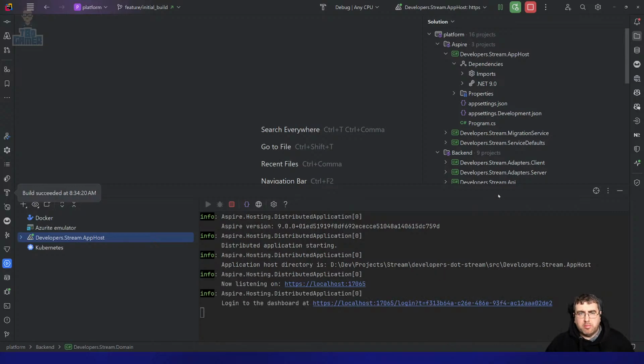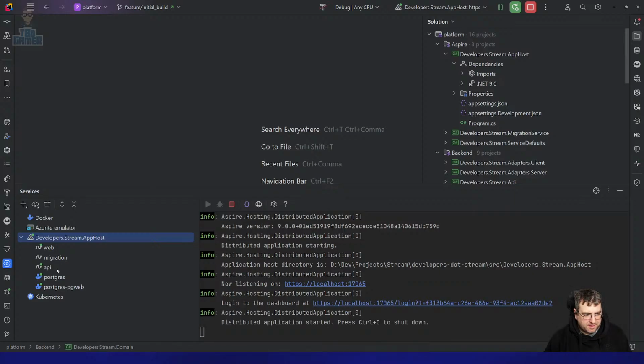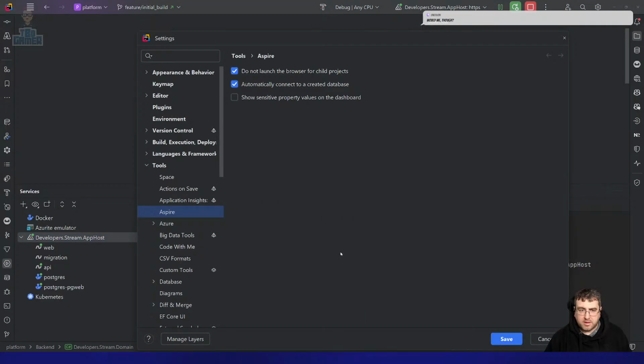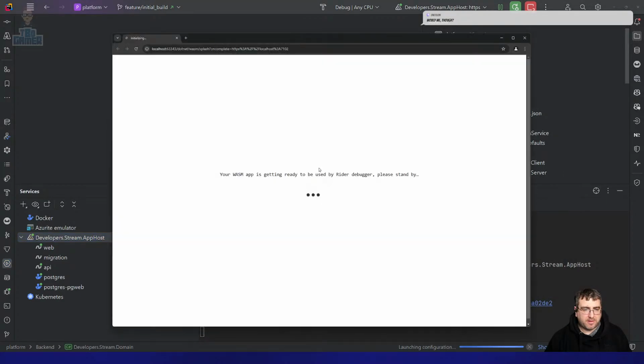If Deflux hadn't got bored and walked away, we'd know. No, let's see if it does it now. Okay, so it was that. It was just that setting. Do not launch the browser. So it's basically because it was a web project. Oh no, nope, it still did it. Never mind. I don't know what I'm talking about. It's fine.